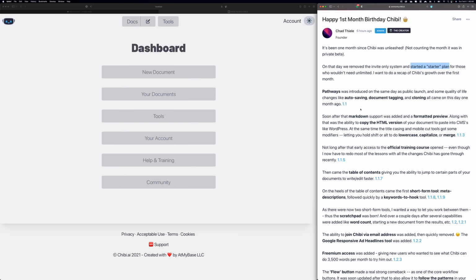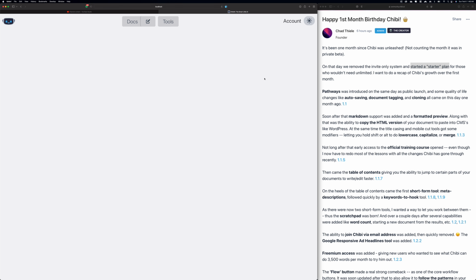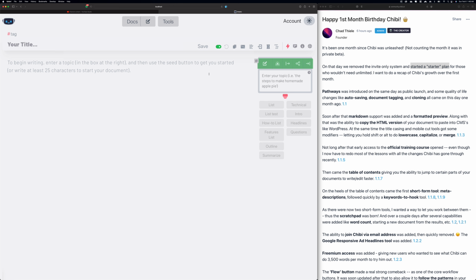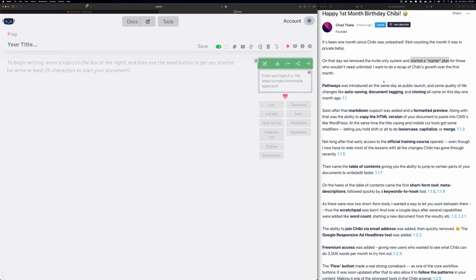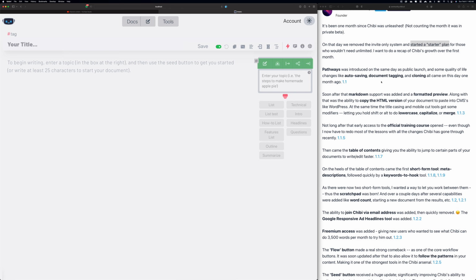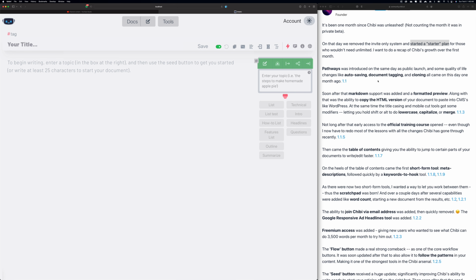Pretty shortly after that, 1.1 came out and we introduced the Pathways button. Let me go to a new document. The Pathways button is this one here, and I'll show you in the changelog where we talk about that. The Pathways button is the tool that will give you a couple of quick ideas for the content that you're in at the moment. I'm not going to go over everything in depth here. I just want to show you that Pathways was introduced, I want to say, probably the day after Chibi went live. Actually, it was the same day as the public launch.